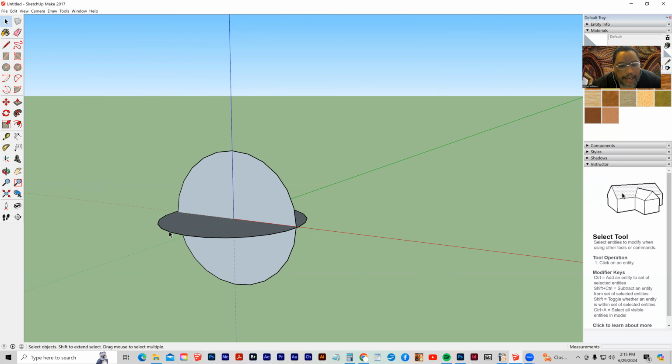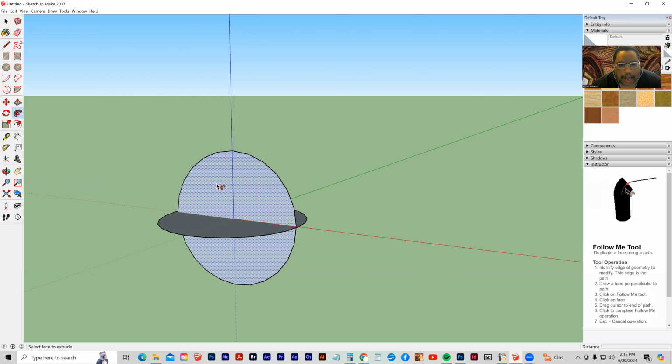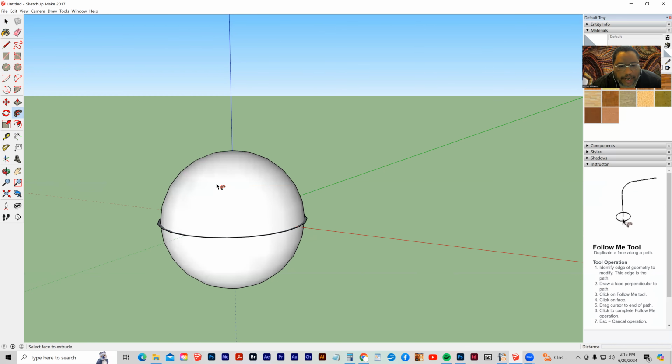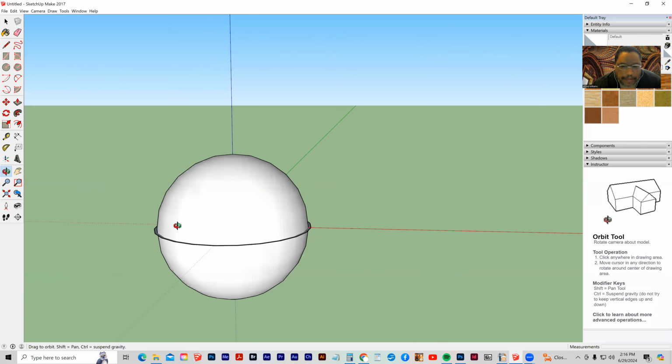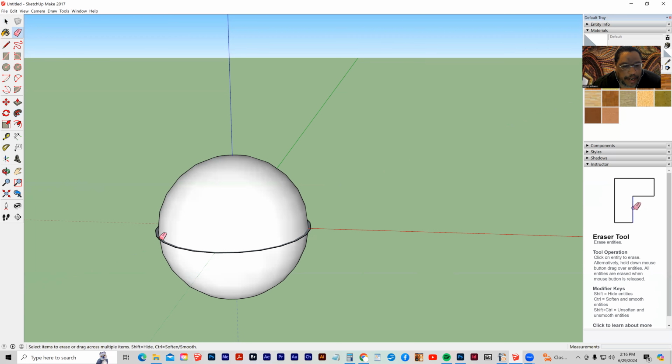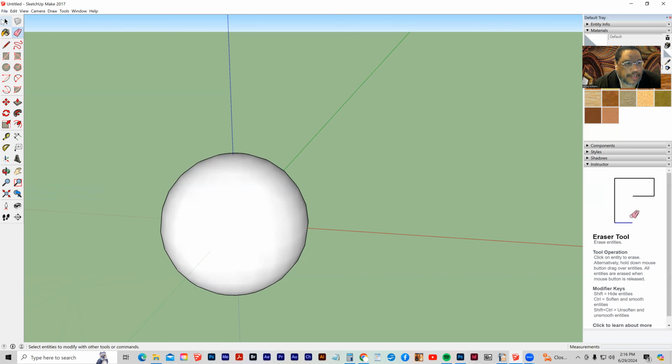I'm going to select the edges here. We're going to do a follow me or lathe operation. I'm going to grab my follow me tool and click on the face of the other shape, and I have something like this. So I missed a little bit with the two shapes intersecting, but I can just click the erase tool and erase that. And I'm going to scale this down a little bit.